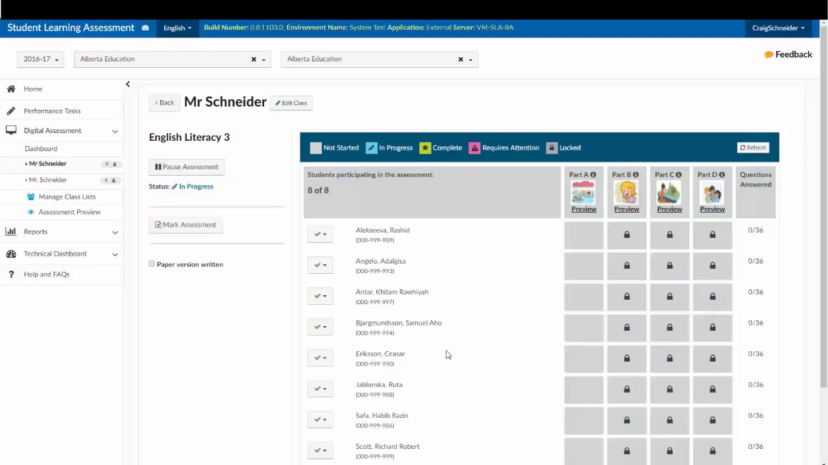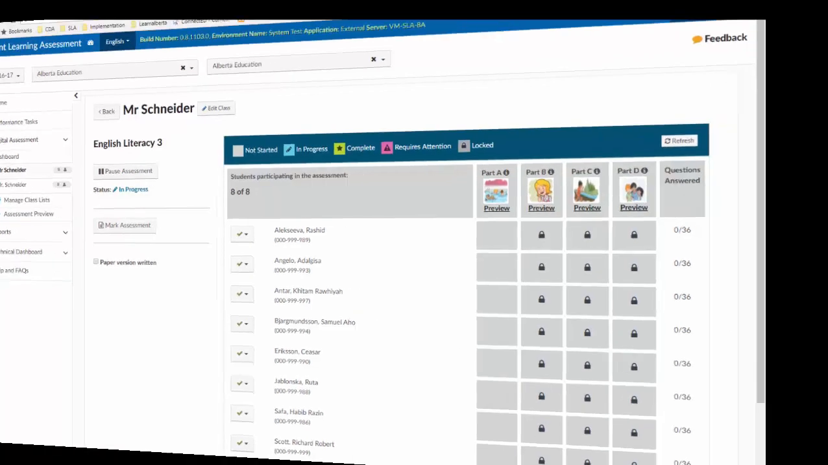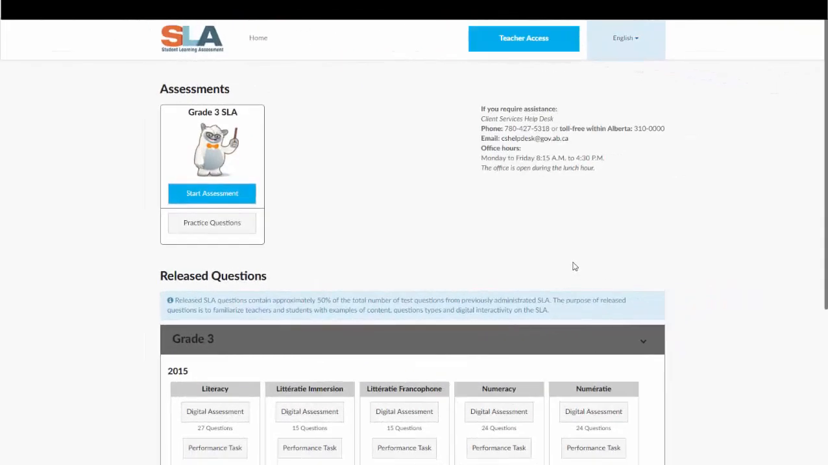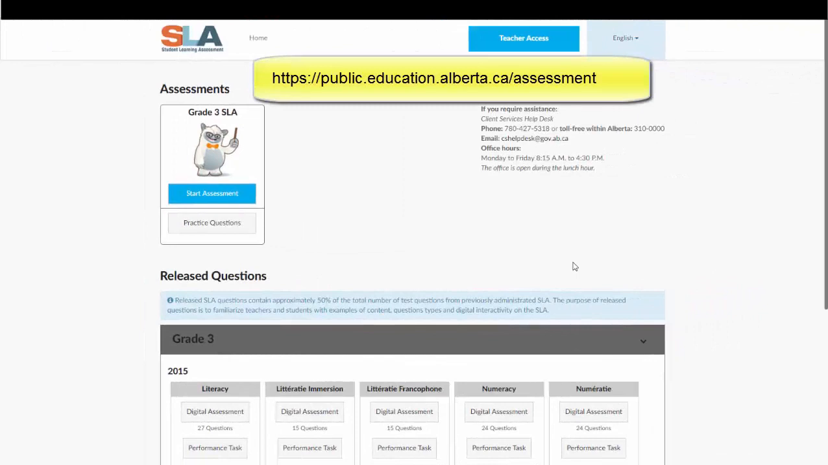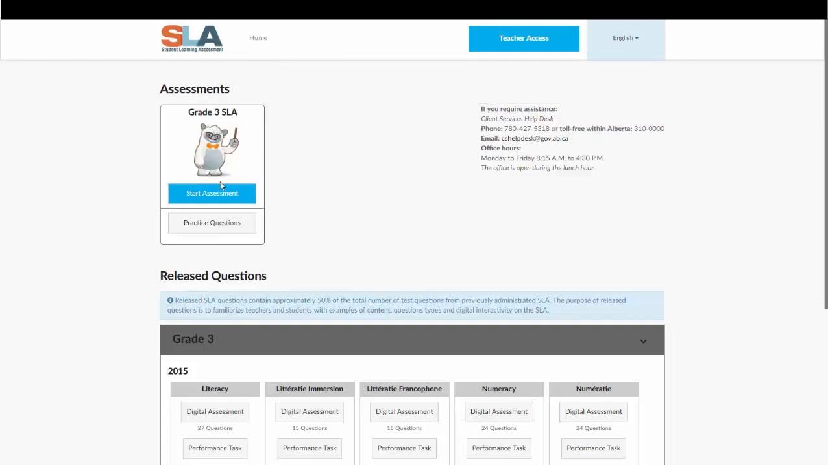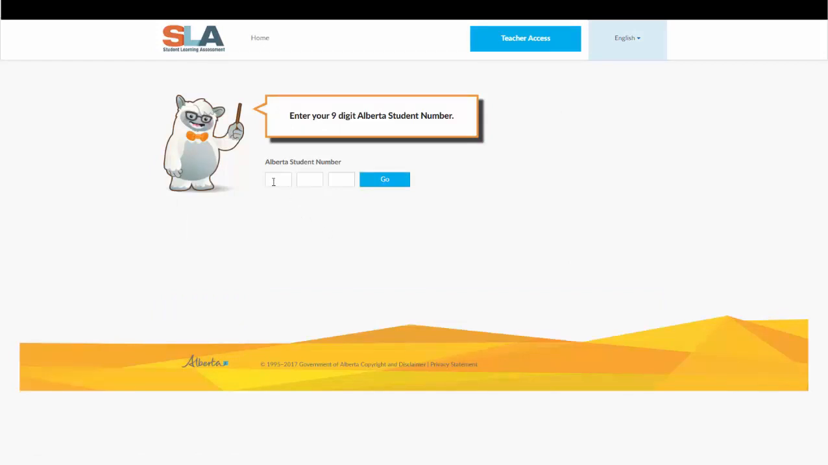At this point, we're going to have a look at what the student experience would be on their computers as they start the assessment. To get students going, they would as well need to go to public.education.alberta.ca/assessment. And once they get there, you want to have them click the Start Assessment button. At this point, students will need to know their Alberta student number, which you can give them from your teacher dashboard. The student would simply type in their 9-digit number and press Go.